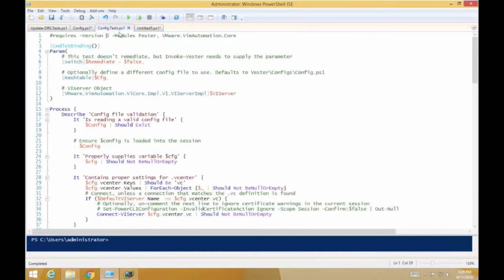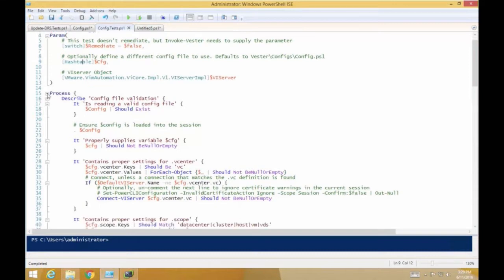So if we look at the config.test file, so this is the Pester test, but in short it's just a PowerShell function. So it requires Pester and it requires the VMware modules as well. So at the top there in that first block we've got just standard PowerShell parameters defined, and by invoking Vesta these are automatically passed through into this, so you don't need to worry about that too much. We've got a process block that kicks off the main PowerShell script. That's just pretty standard again.